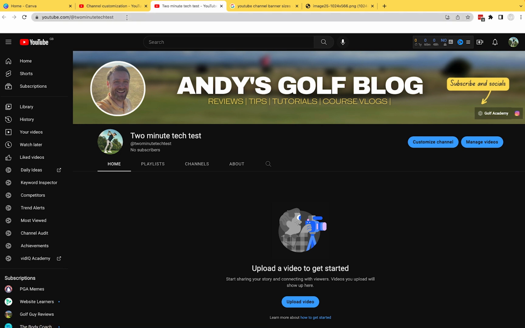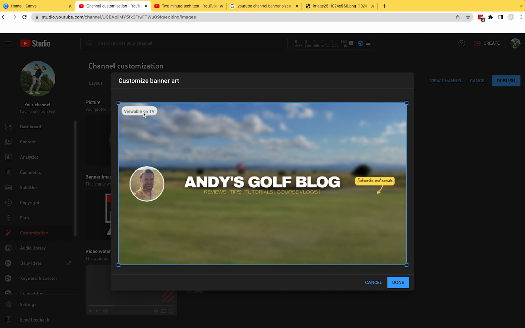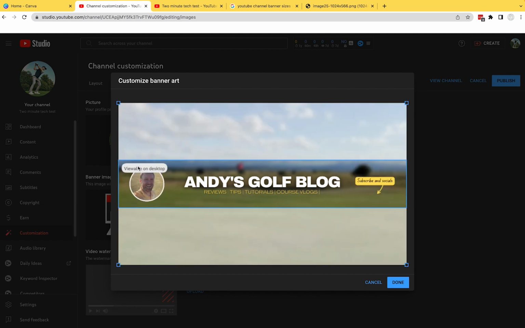To better illustrate that, I'm going to go back to this area here. If I hover over this area, this is how this particular banner will look if viewed on a TV. So if we view this channel on a TV, we can see all of this content, which is perfect. If I hover down on this area, you'll see that this is what is viewable on a desktop. So if I just open this channel on a desktop like I did a second ago, we can see all of this channel here. Again, this is perfect.